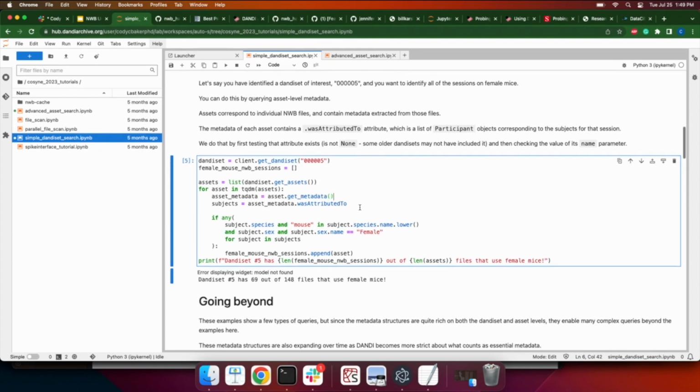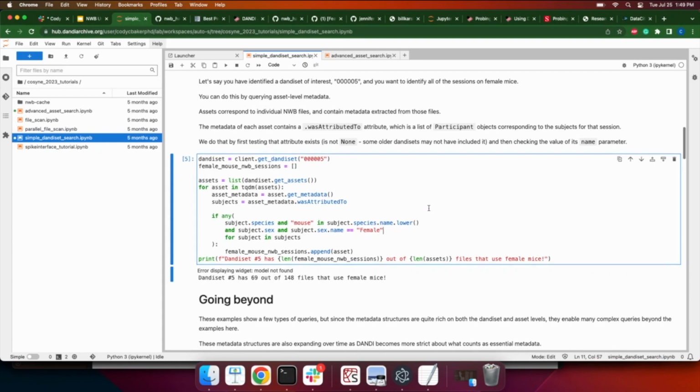So you can filter all assets on Dandy then by, say, both species and sex. So if you're looking only for NWB files that have data corresponding to female mice, it's as simple as one extra line in Python to add the extra if condition that sex both is specified and that the name of the sex is female. We have the check for whether or not sex actually exists because older files on Dandy may have been uploaded before it was actually a requirement. But if you filter the Dandy sets past a certain point that they were uploaded, they should all have certain fields like sex and age and species.